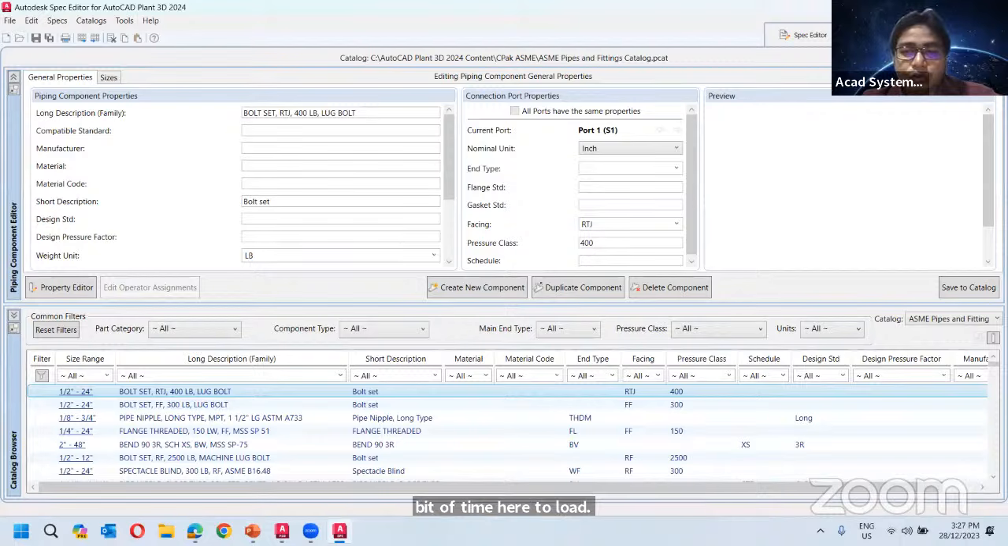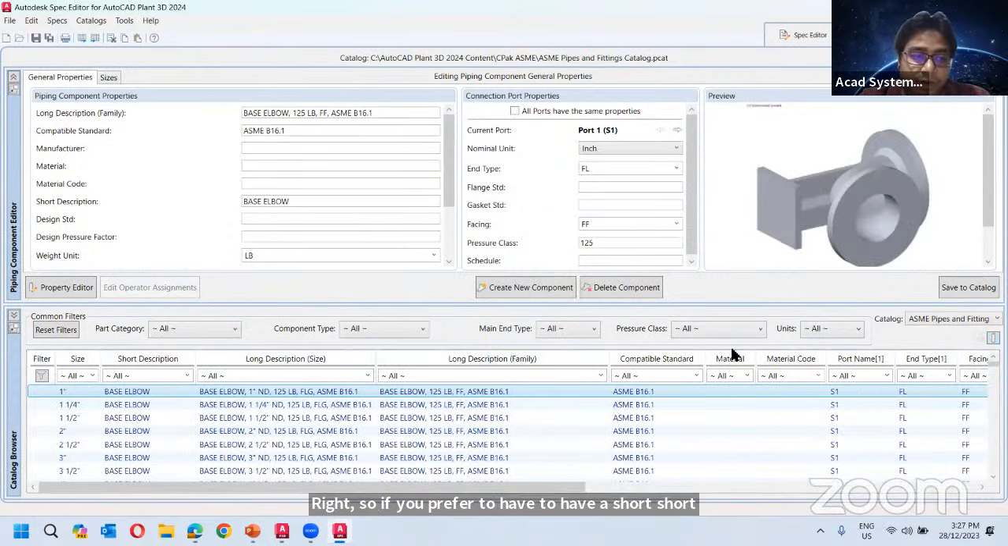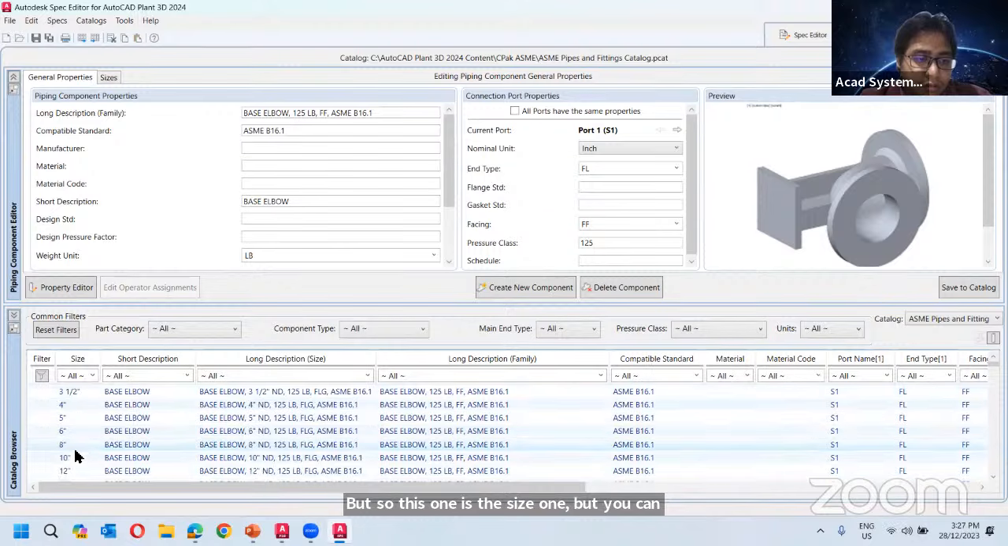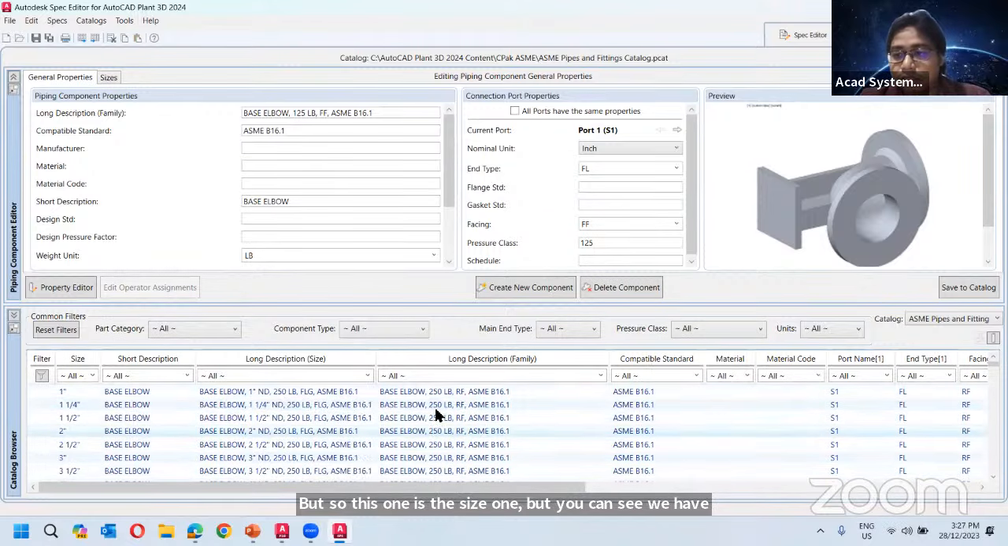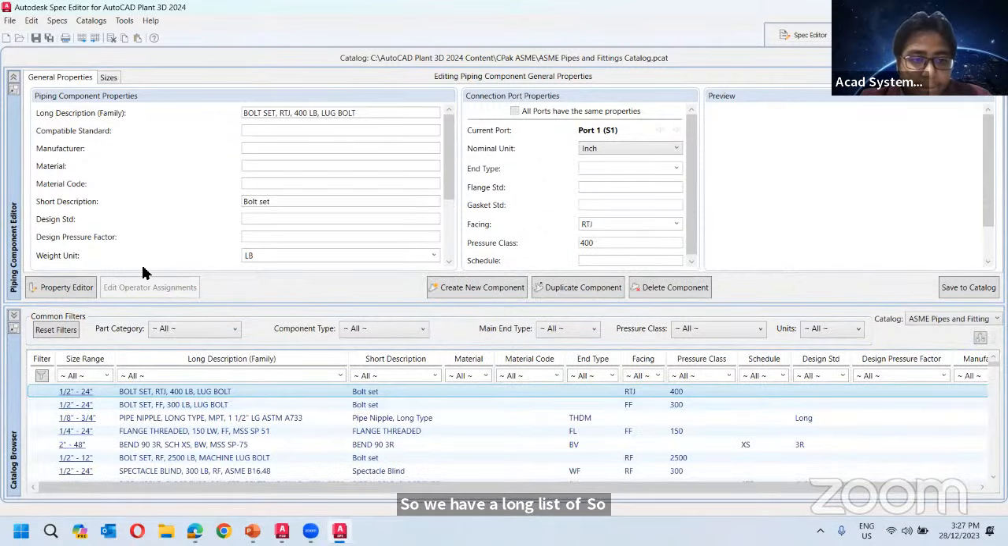Right, so if you prefer to have a short range, then I believe you just specify the family. So this one is the size one. You can see we have individual 4 inch, 5 inch, 8 inch. So we have a long list of items. So I'm just going to leave it as back to normal.